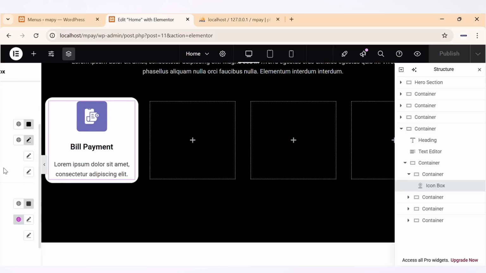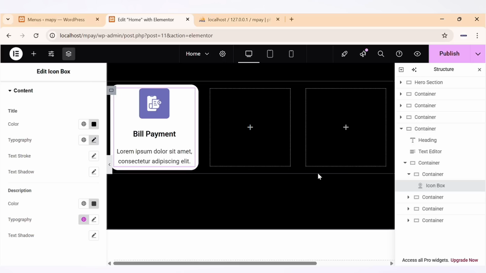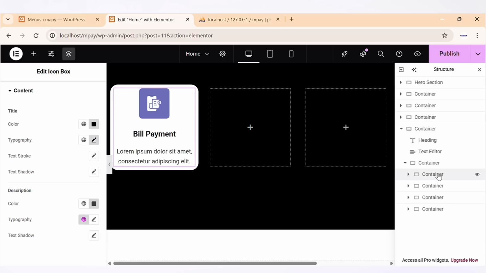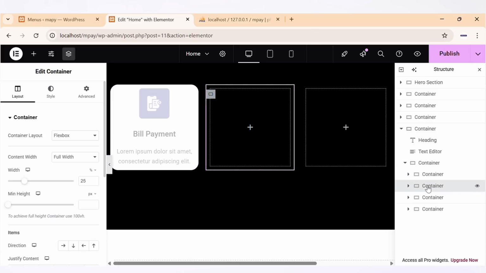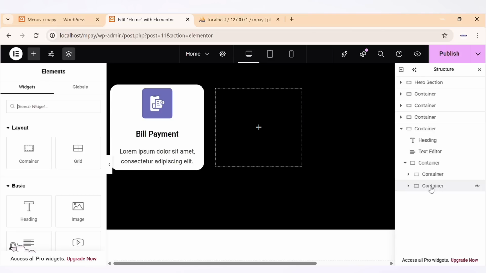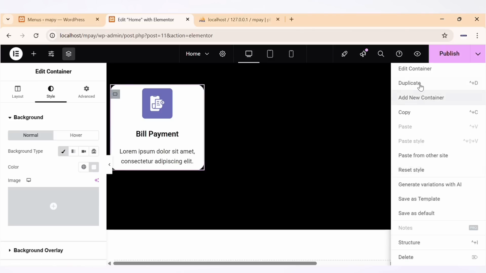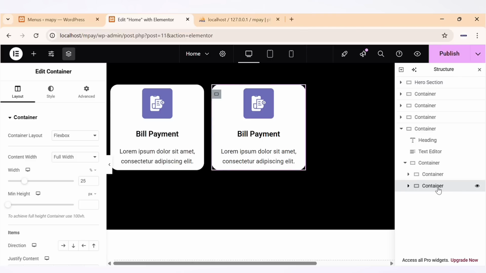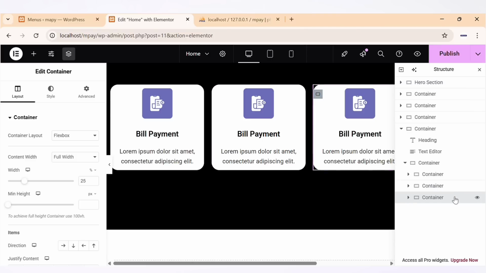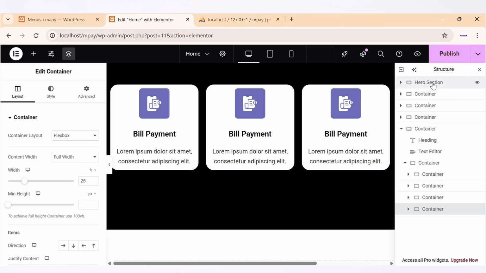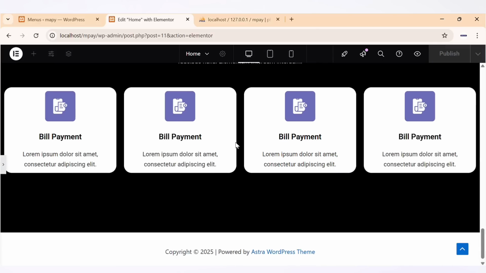Okay. So what we can do here is we can just delete this one, and we can just duplicate this, and duplicate this one. So what we just have to do is to change everything inside, to change the icon, this text and all of that. So this is how you can design this.